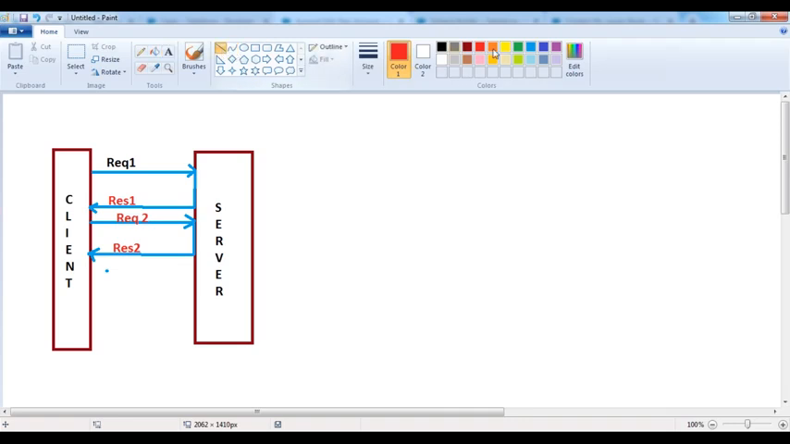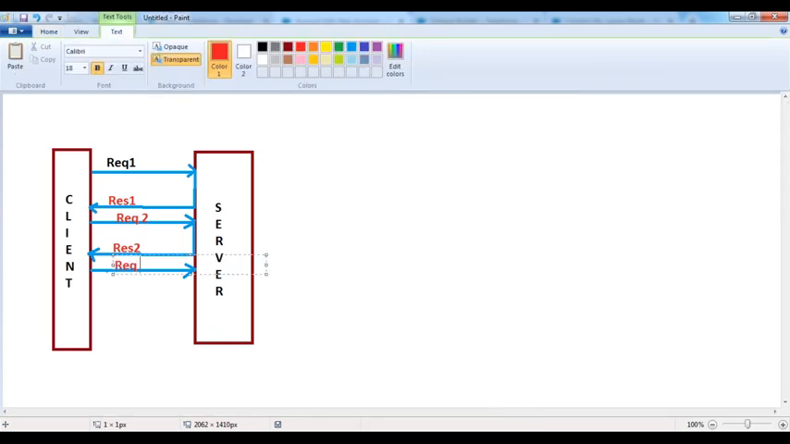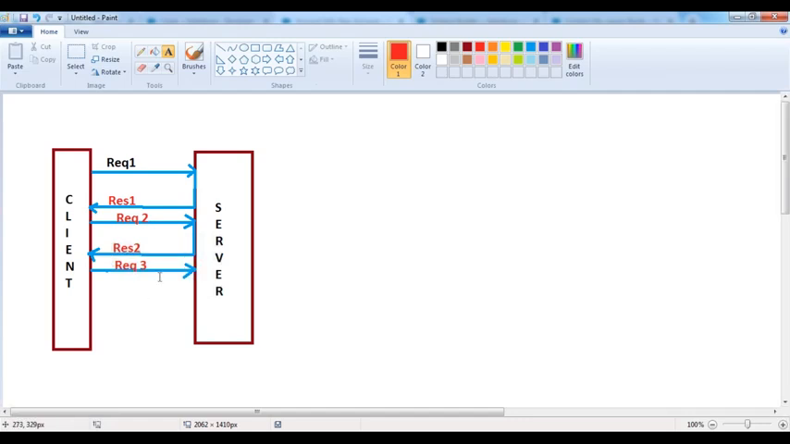Now the client is initiating one more request, request 3. In this request, lakhs of records are involved. Bulk record processing is involved inside this one. As soon as the request is initiated, the server takes the request and starts processing it. For this one, the server takes half an hour.